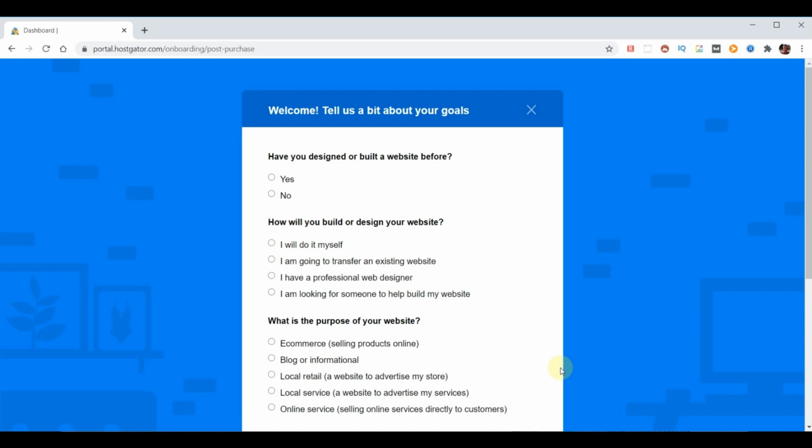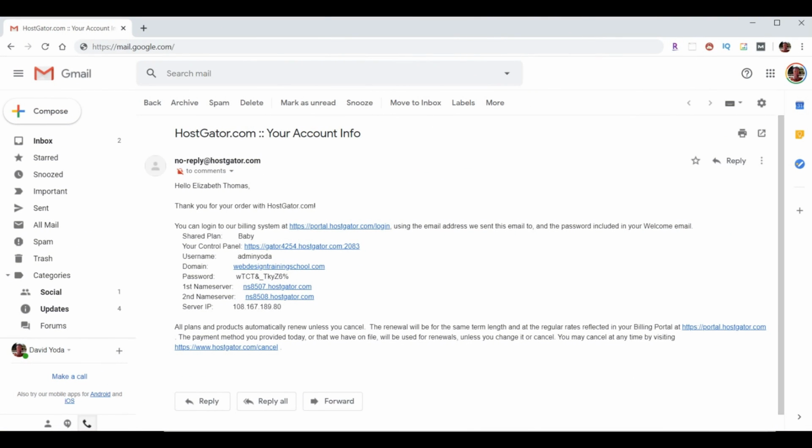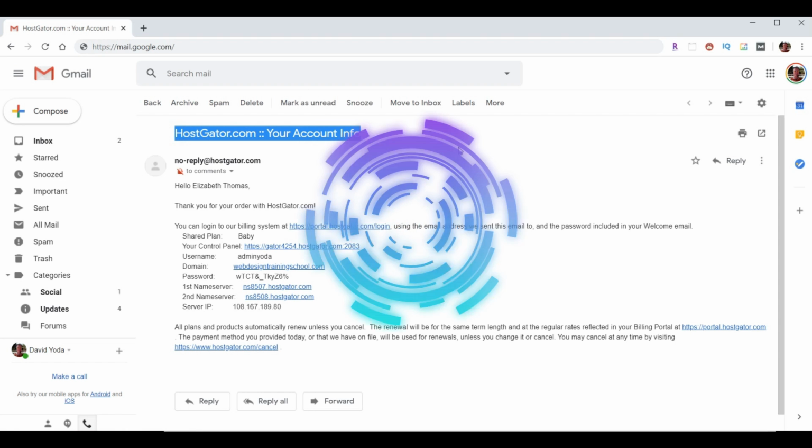So to proceed, you're going to go ahead and head to your email, and you want to look for an email from HostGator.com that says your account info at the top.